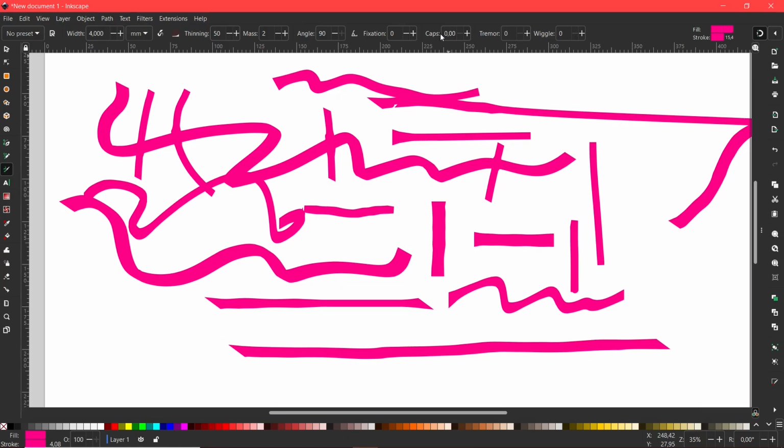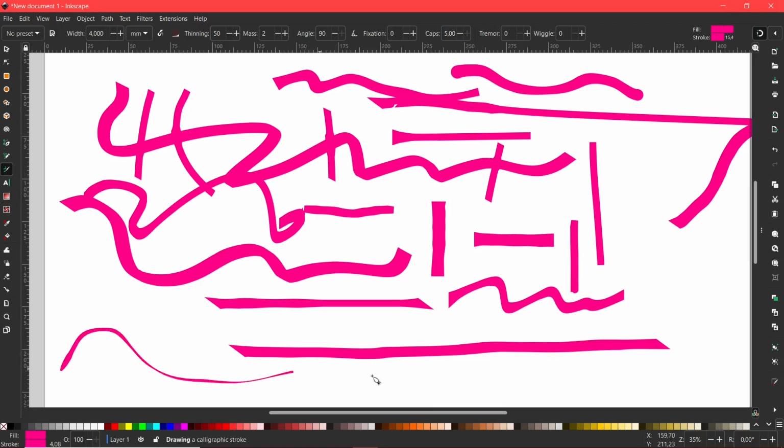Caps controls what happens at the end of a stroke. So 0 gives straight blunt ends, as we have seen here. Instead, if we put in 1, it should give rounded caps. So let's try and notice how now the edges are round. So you should be able to go all the way up to 5, for example. Let's try with 5. And that will really stretch out the caps.